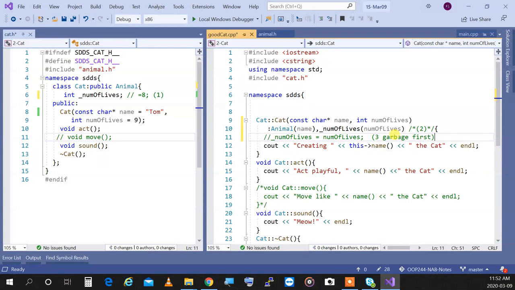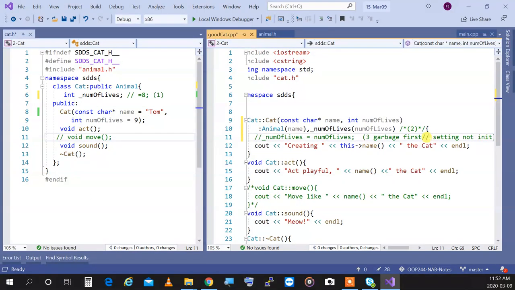So number one, the initialization happens within the class. Number two, in the initialization area. Then it's setting. It's not initialization anymore. Number three sets the values. So in here is going to be setting, not initialization.